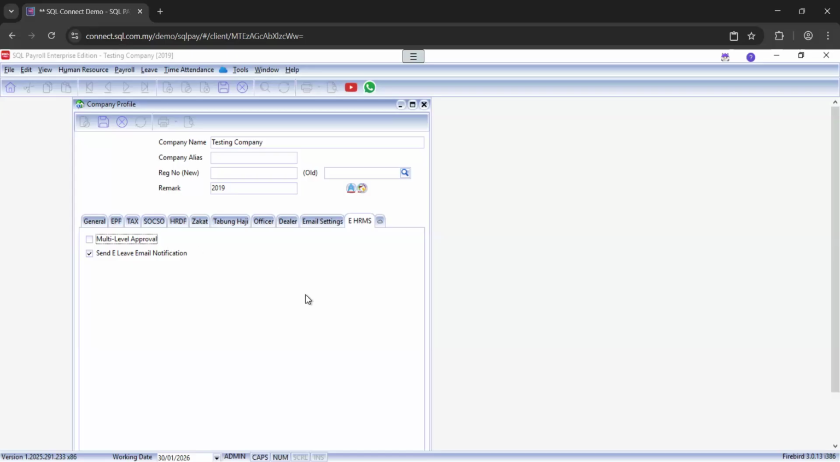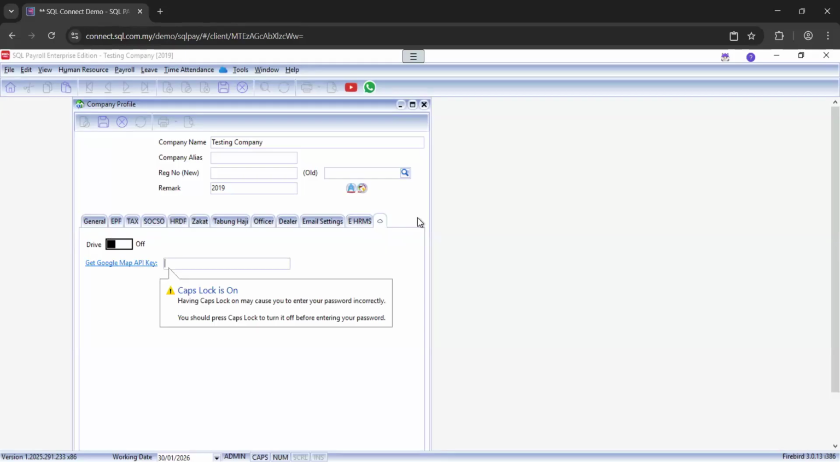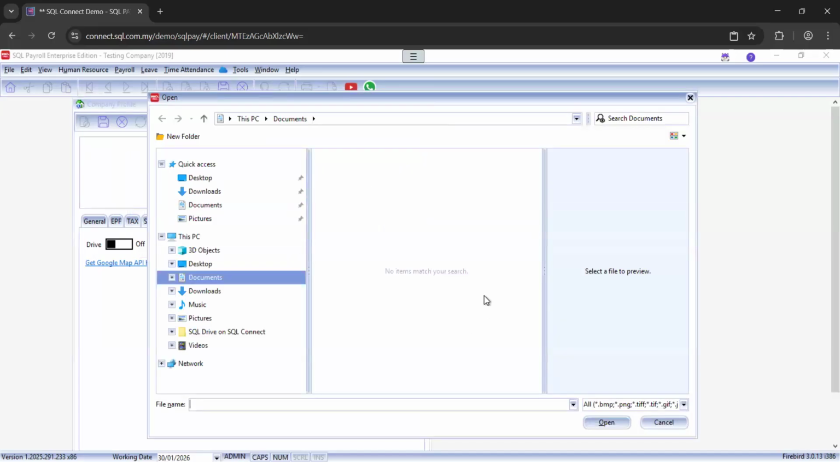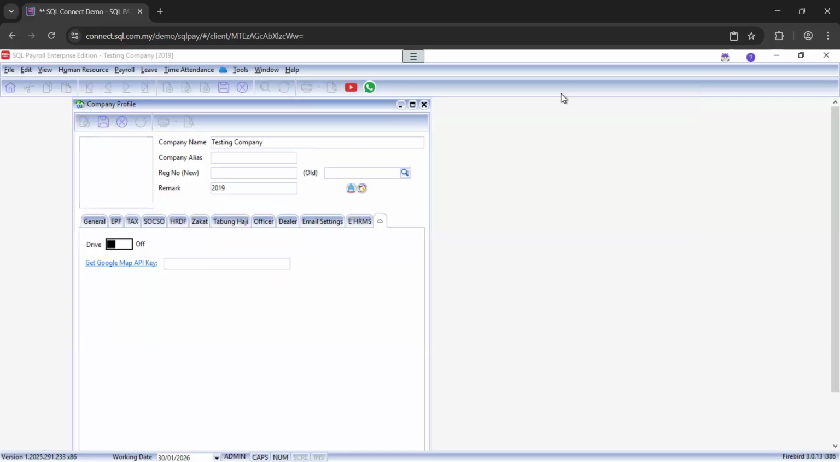So don't worry, I will show you the apps also after this. Okay, then this is the cloud. This cloud is for the EHIMS. So if you want to use EHIMS, you need to apply with us. After that, if you have a company logo, you can right-click over here and then click load. Then you can load your company logo. If you don't have one, just leave it blank and then click save.